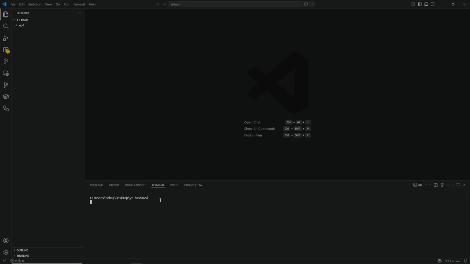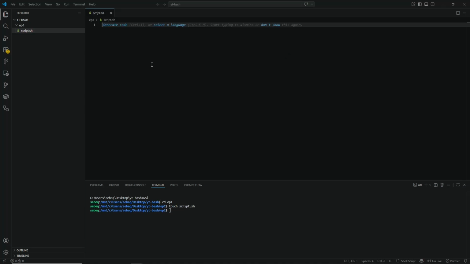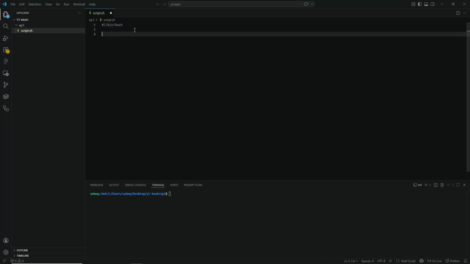Let's begin by creating a file that will store our scripts. To do that, you can use the touch command. First, we have to start with a shebang. This tells the program loader which shell to use. I'm going to talk about this in more detail in future episodes.